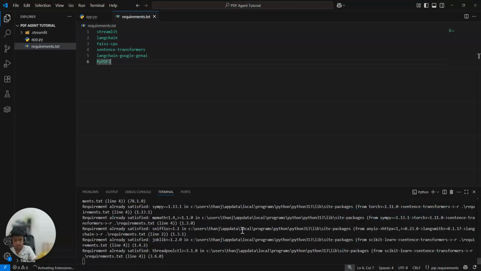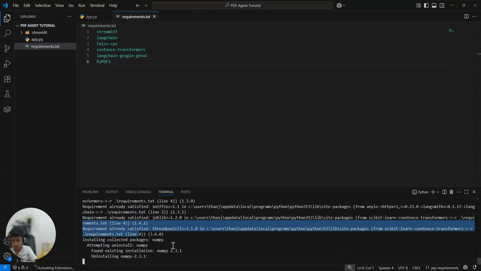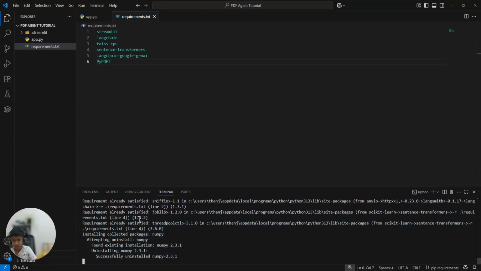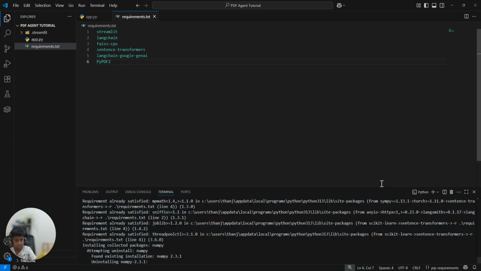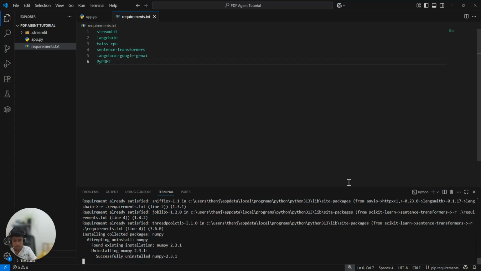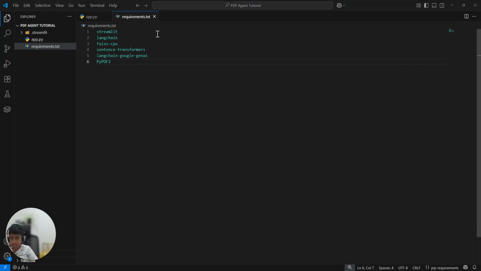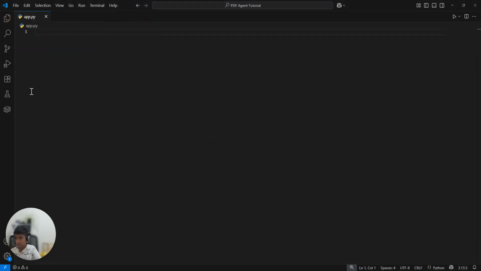Okay, done. For me, it says requirement already satisfied. For you guys, it'll probably be installing and taking a few seconds. I'll wait until mine's installed. Okay, mine is installed. Now if I head over to my API file, we can get into the real coding.